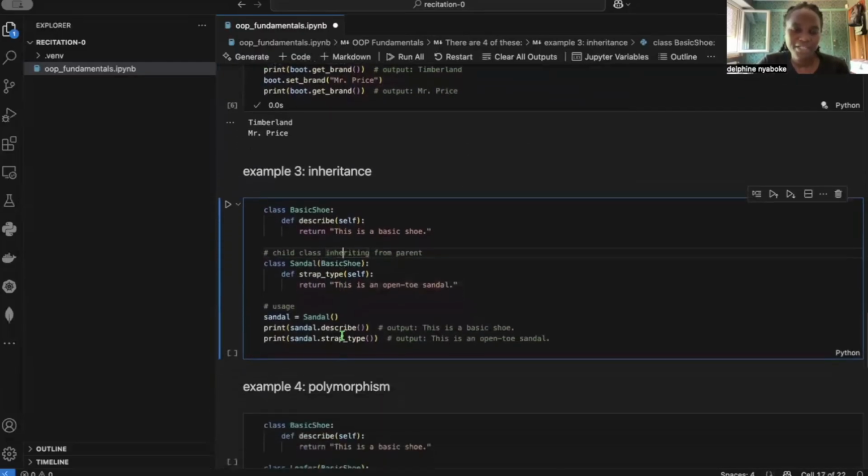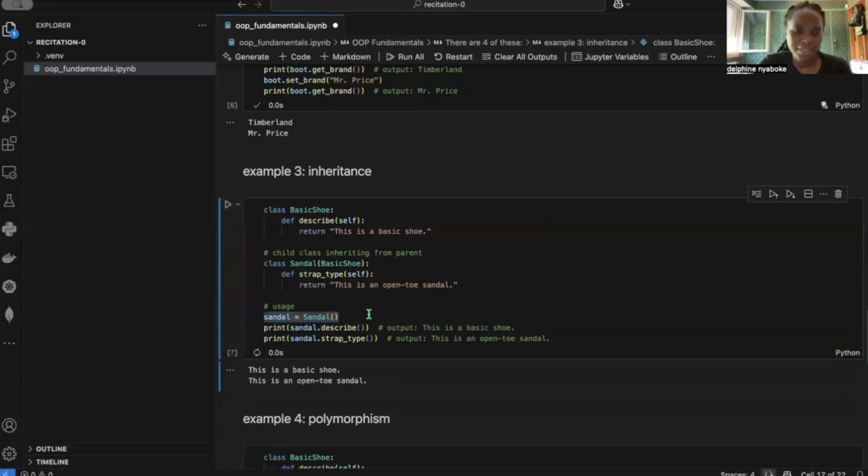For inheritance, like we said, it's a subclass that inherits from the parent. So if we have this as the parent class, basic shoe, this is a basic shoe, a child class will say this is class sandal and basic shoe is the parent class. Then you say this is an open toe shoe, right? Then you are able again to instantiate them, then you call the class.